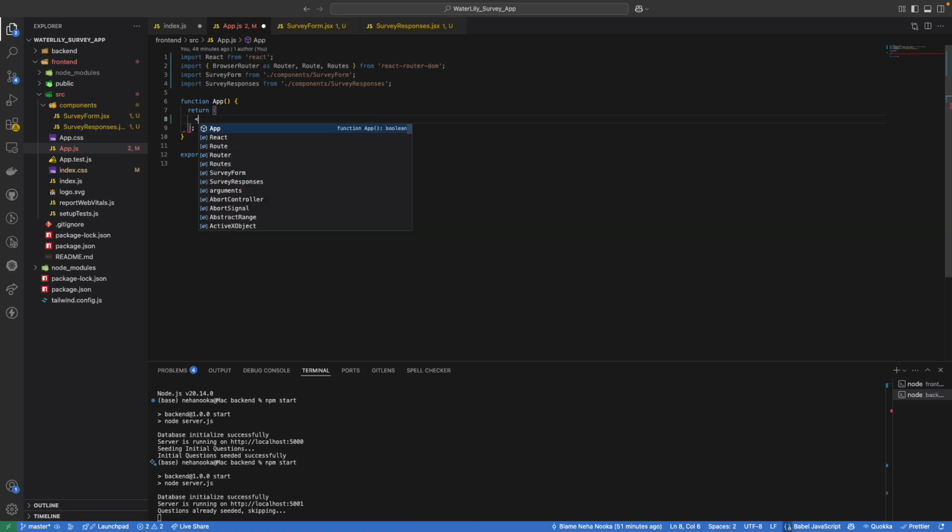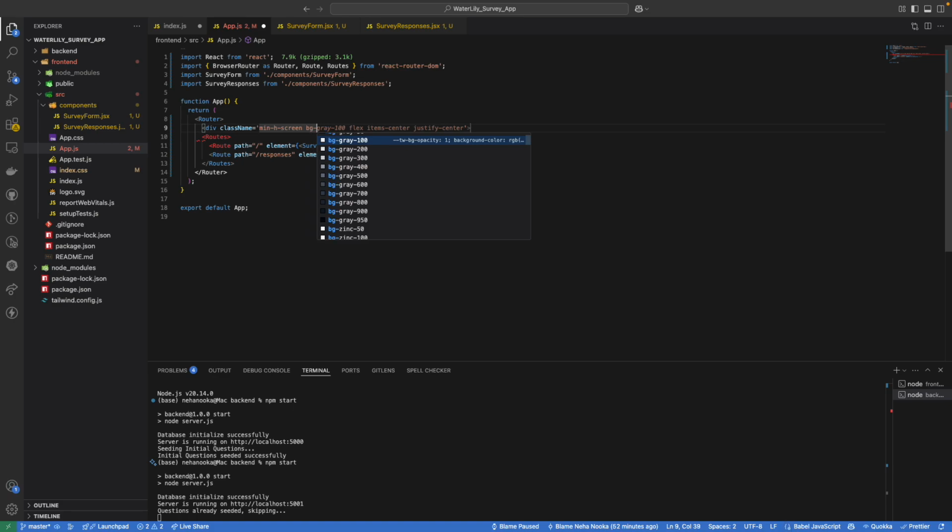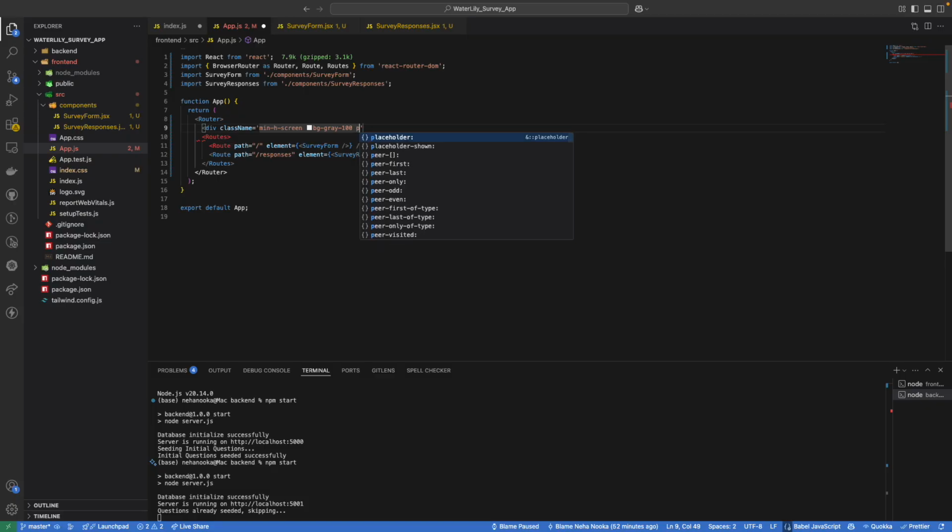Let's initialize the router here. Okay, so inside the router, let's have a div with class name, let's say minimum height of screen, and let's say background gray, and padding top bottom. Okay, let's give it 10.